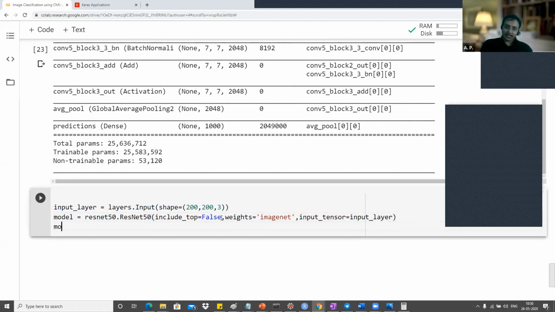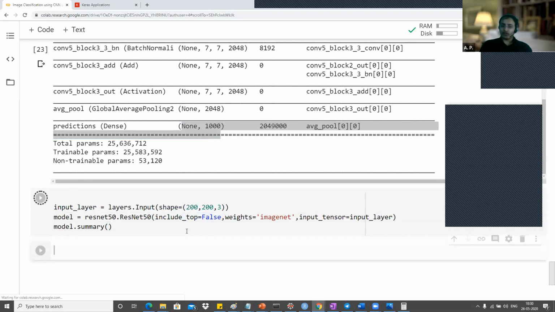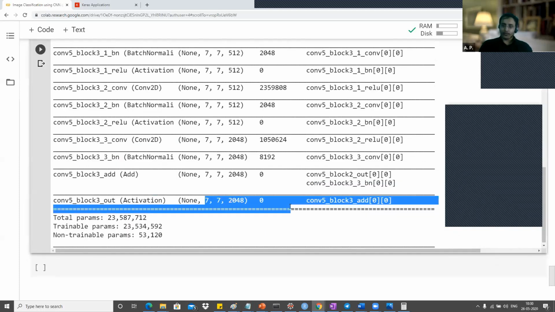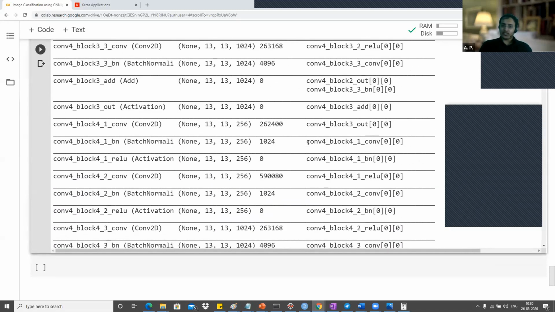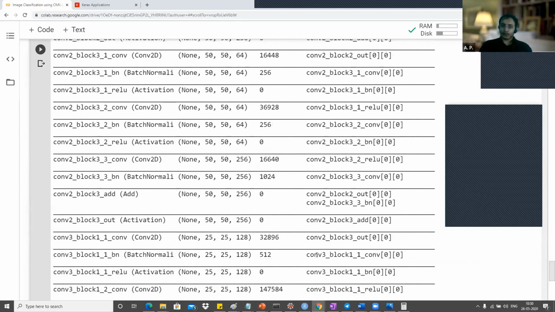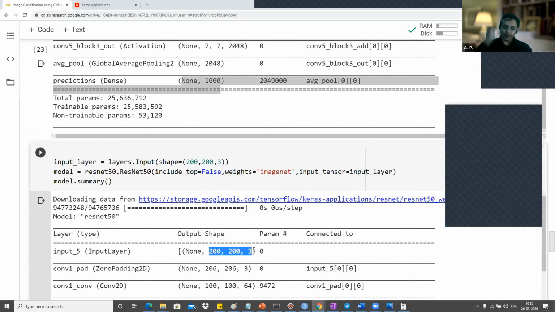Done with that, let's see the architecture of this model. So now we don't have the neural network with 1000 neurons. Everyone, you can see that earlier the neural network was having 1000. As you mentioned include top false, it will not have 1000 neurons, right? So here we go. Now you can see that the last layer is not having 1000 neurons. That's one point. And in the initial layers, you can see that this neural network is now optimized to accept input of size 200 by 200 by 3. That's how we customize them.